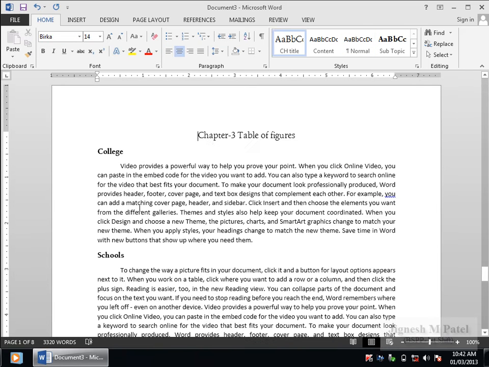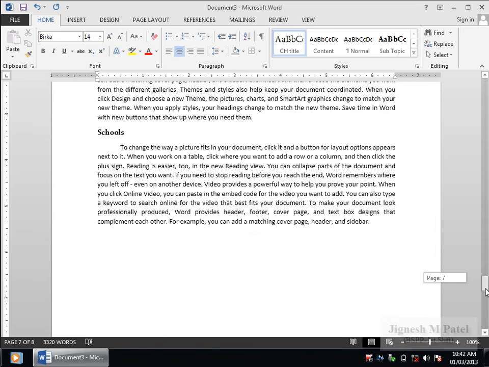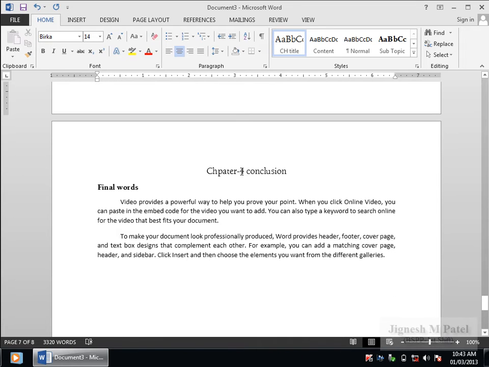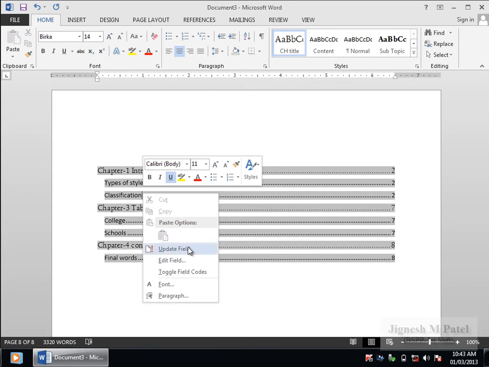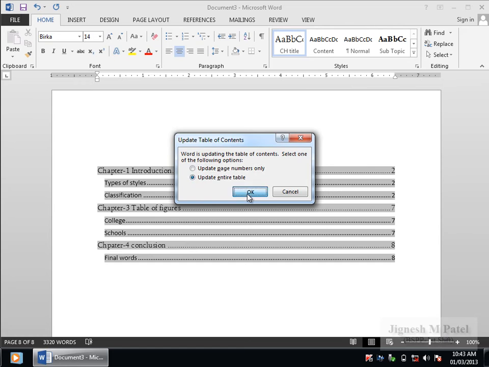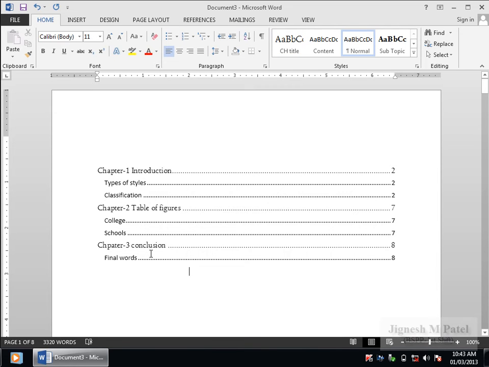Control click over here. Now let me call this 2. Then let me go to the chapter number 4. Let me call chapter number 3. So these are the changes we have made. So let's update the entire table so that we have it. So this is how we can use styles to generate a table of contents.